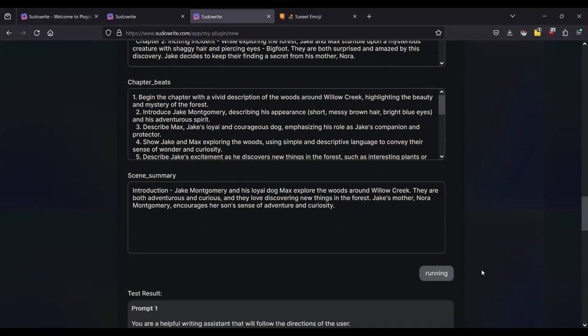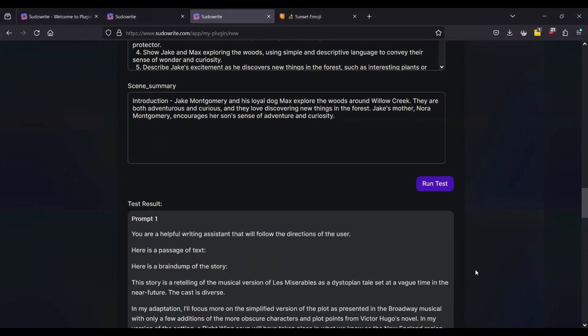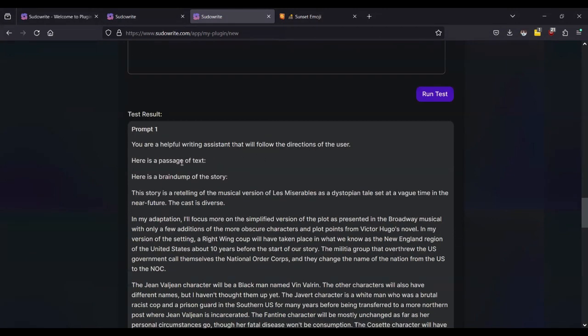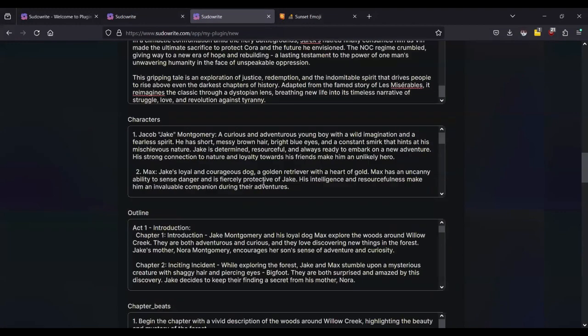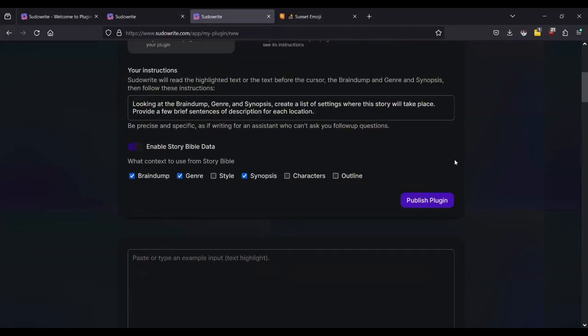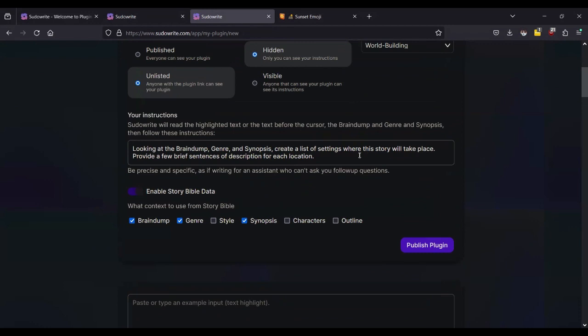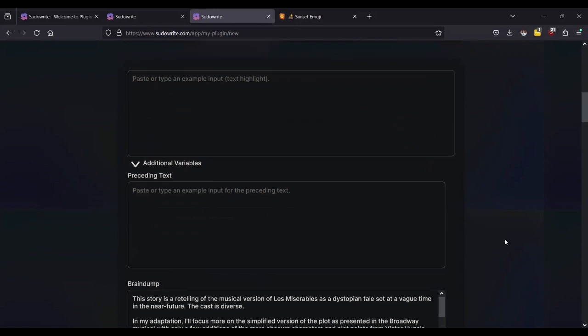We're going to click Run Test because you always, always, always want to test your plugin before you publish it. Although, like I said before, you can publish it to save it and keep it unlisted. But before you make it available to anybody else, you have to run a test to make sure it works and does what you want it to do. So the test result, remember, we gave it the instructions, only 2 sentences. Looking at the brain dump, genre, and synopsis, create a list of settings where this story will take place. Provide a few brief sentences of description for each location.